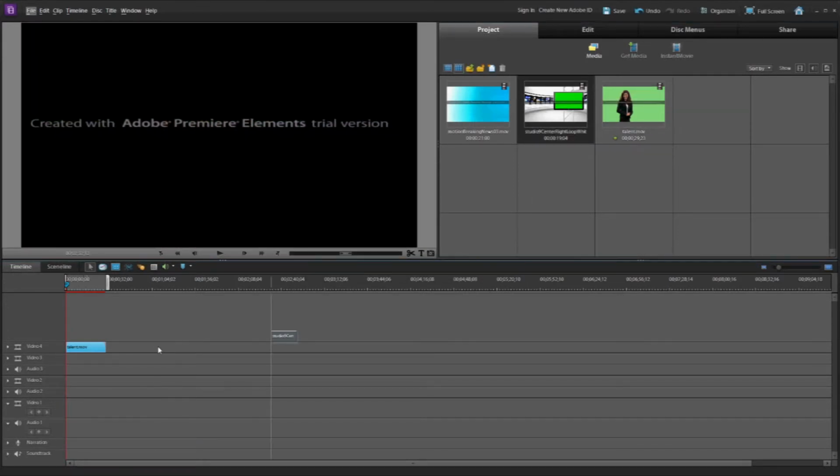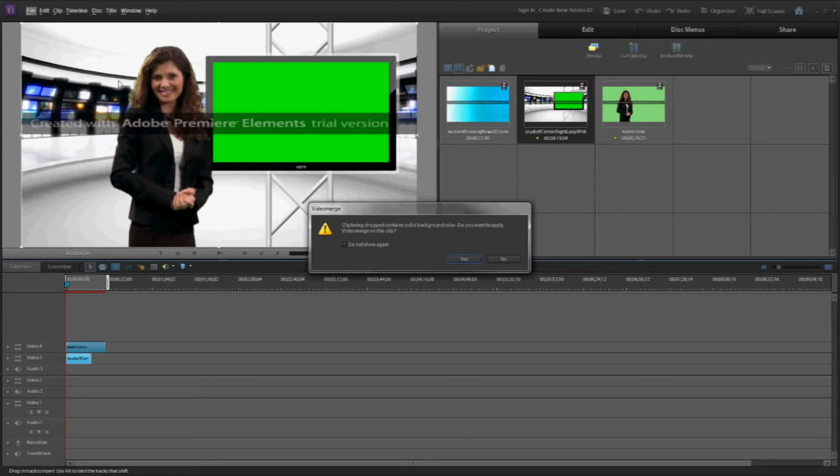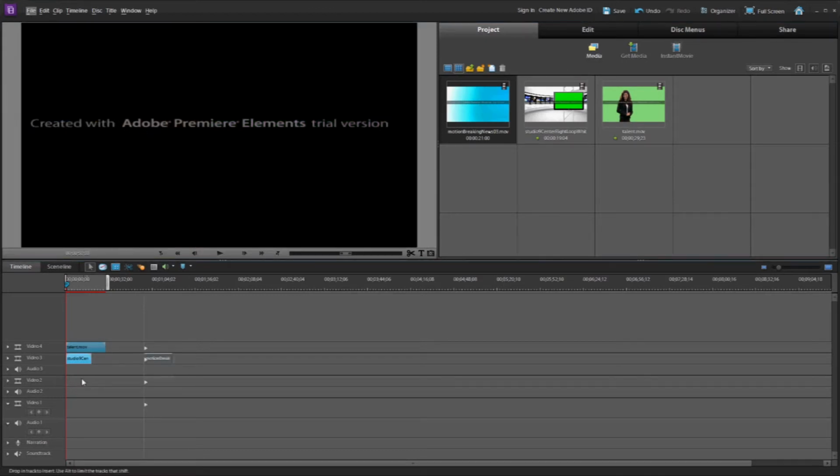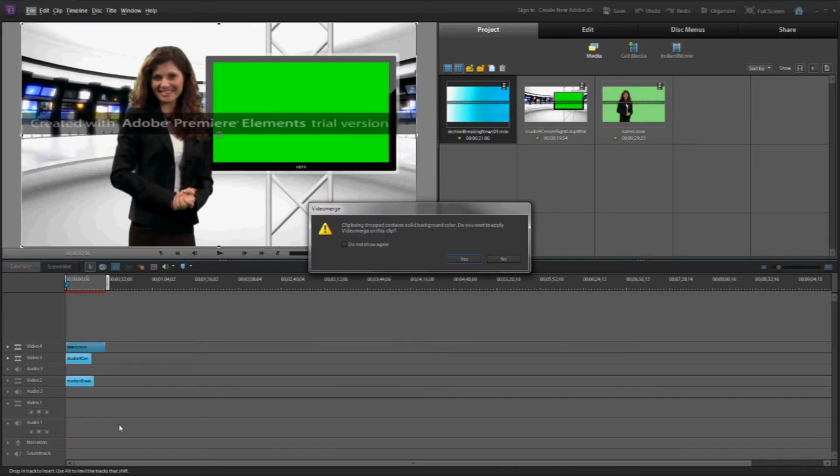The next layer we'll bring down is the studio layer, so I'll drag that down and place it below our talent layer on the timeline. Elements may ask you if you want to apply a video merge to this layer, but we'll say no in this instance, so we'll walk you through the chroma key manually to remove the green monitor in this clip. Our last layer is the B-roll footage clip, so click that and drag it below the studio layer on the timeline. It may ask again to apply the video merge, and we'll click no once again.